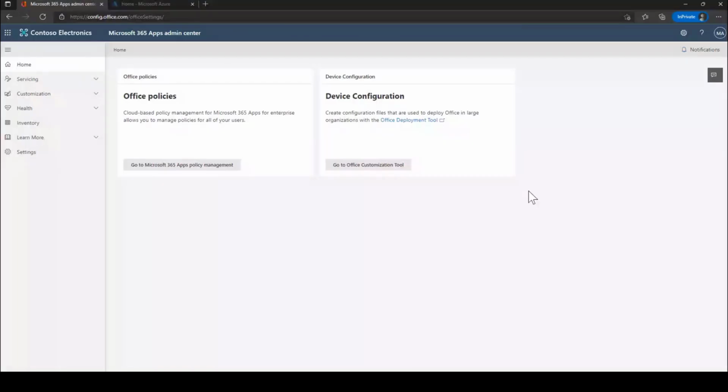I'm logged into my Apps Admin Center, my demo environment, with a very low number of devices attached, but it is a real environment, no fake data here.